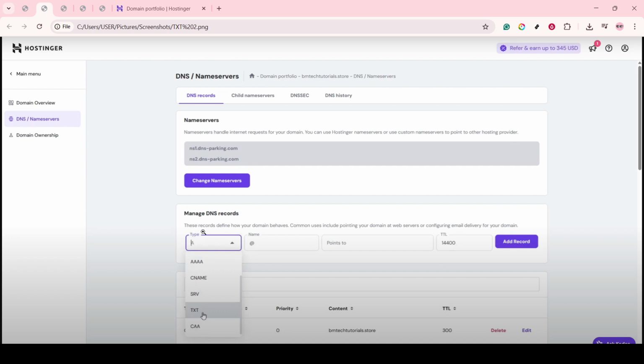Let's focus on how to add a DNS record. In this DNS management area, you'll see an option for the type of DNS record you wish to add. Typically, you might choose from types such as A, CNAME, or MX, among others. For instance, if you're pointing your domain to a web server, you might use an A record. Make sure you pick the correct type of record based on your specific needs.